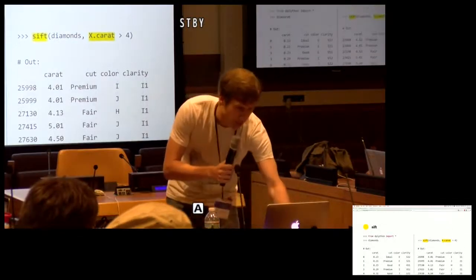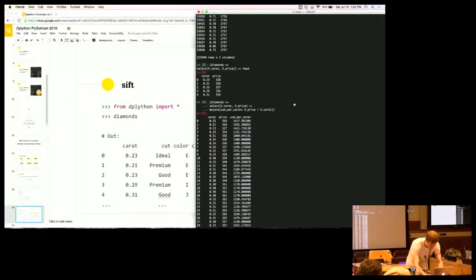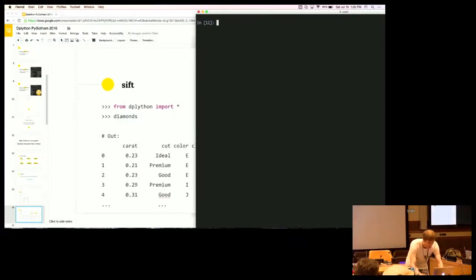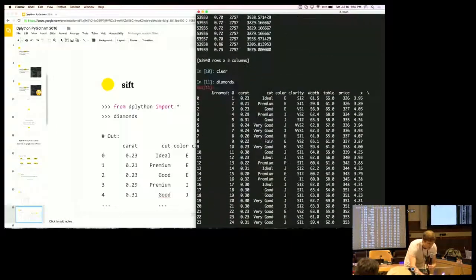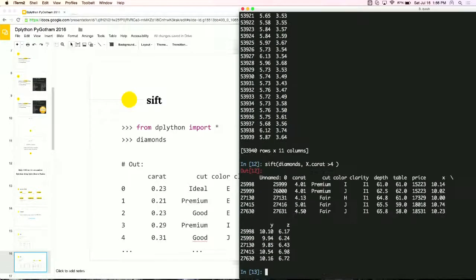I'm going to take a second to run this in the console. That is way too small. Okay. So, here's our data frame. So lots of different columns, diamonds. And now we can call sift on it. I thought I'd be better at one-handed typing, but. Okay, so now we've filtered, and we've just gotten the rows where the carat is greater than 4.